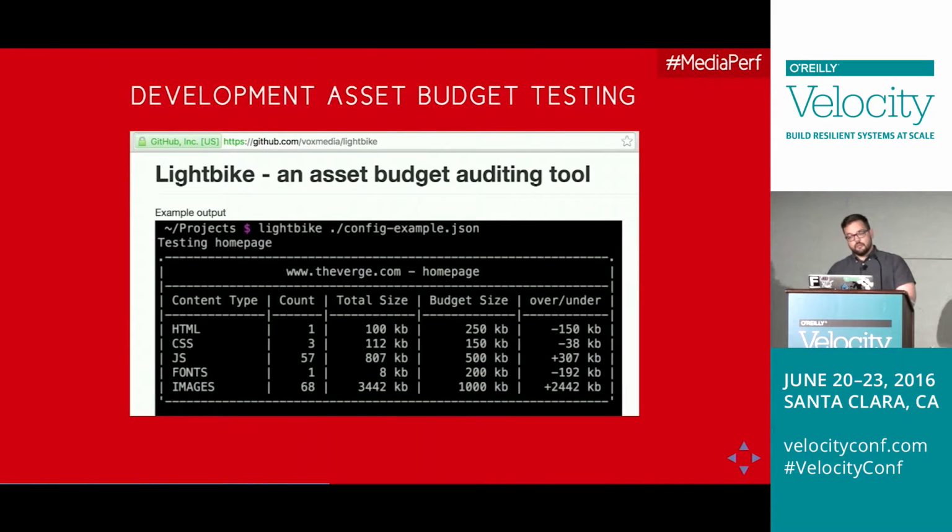I built another tool. That tool is called Lightbike, and the idea was to prevent chubby assets from ever getting deployed to production. So once something is in production, it's actually pretty difficult to get it back out. So if you can prevent that from ever happening, then that's much better. And so what this thing does, it's relatively simple.